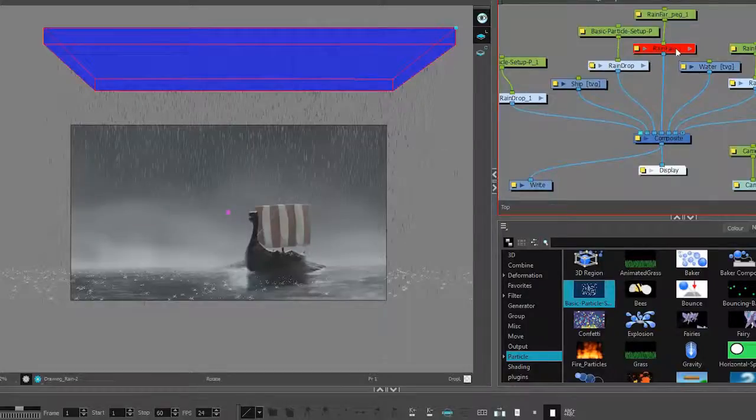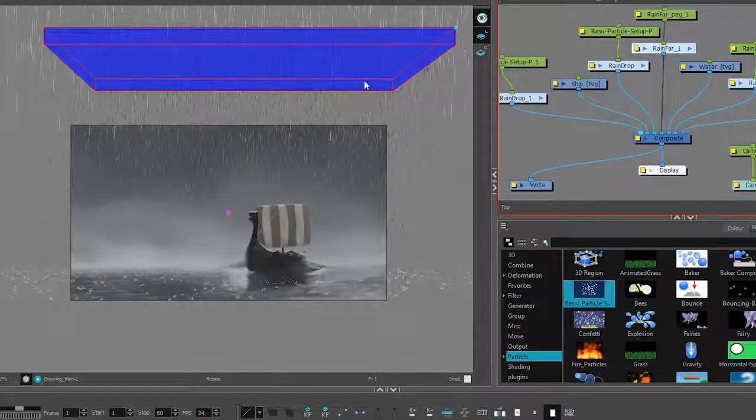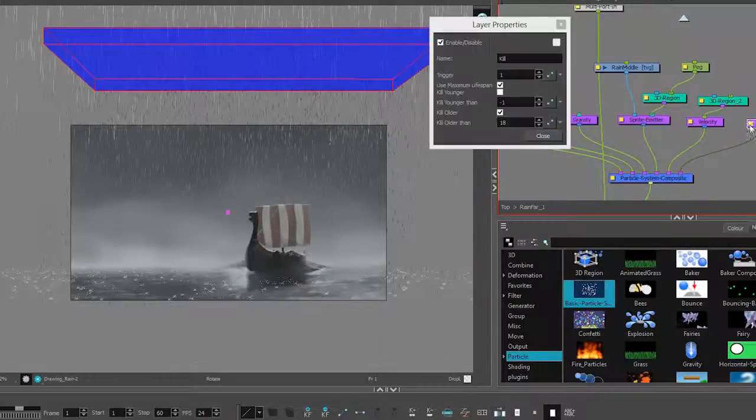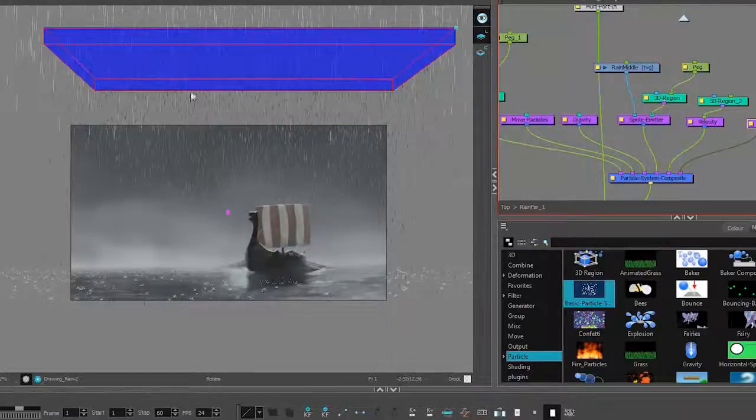Just to say, I copied that system again here in front of the ship, just to make a bit more depth in the picture, and I just added a kill node, asking the kill node to kill the rain at 18 frames. That way it wouldn't go down in the screen. This is how I apply the effect of not having rain in front of the ship.